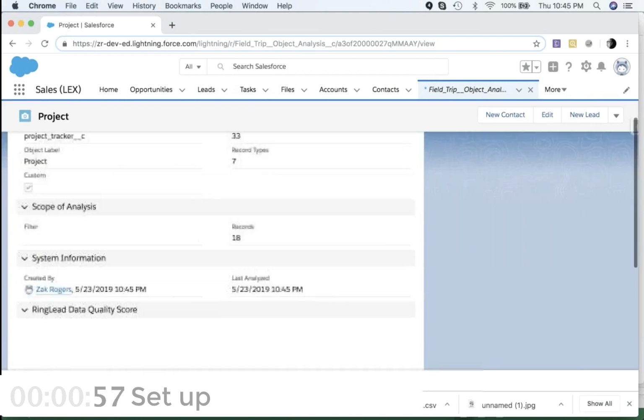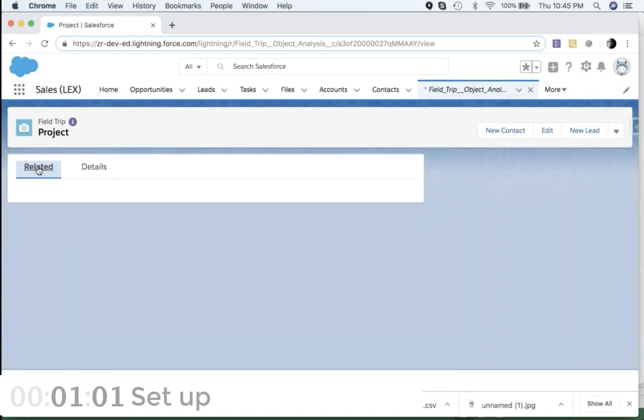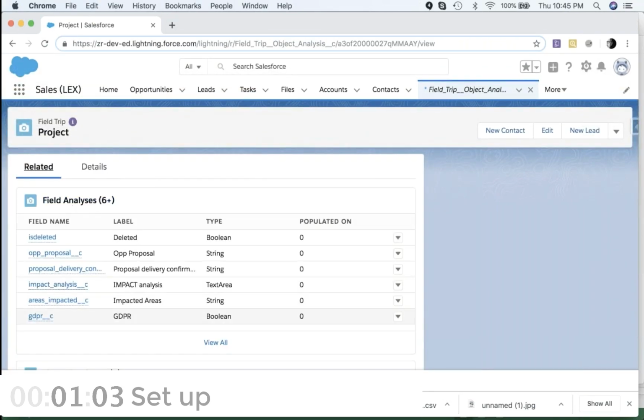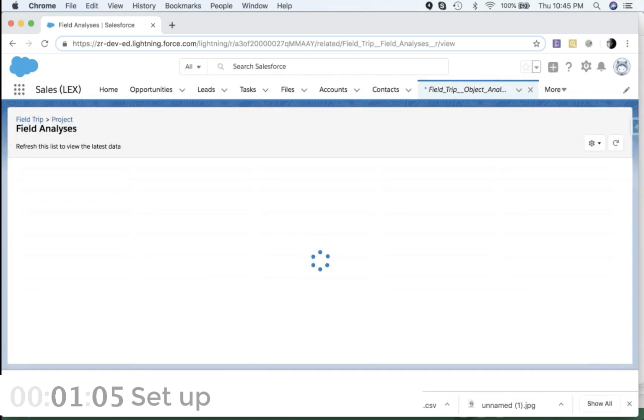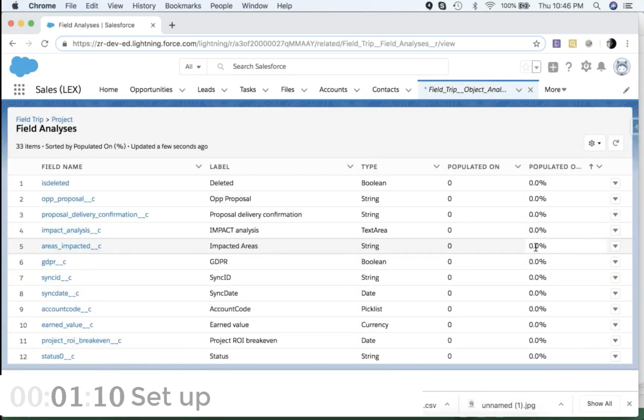So there's the Field Trip. I don't need to worry about this stuff at the bottom. What I do need to worry about is where it says related and field analysis. And there is the listing of all the fields and the percentage population.